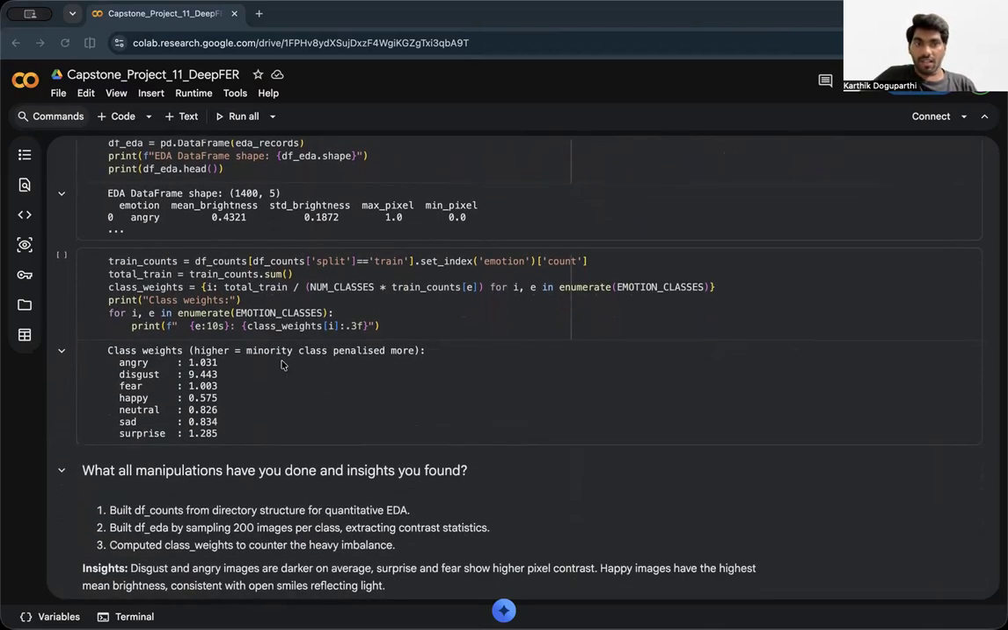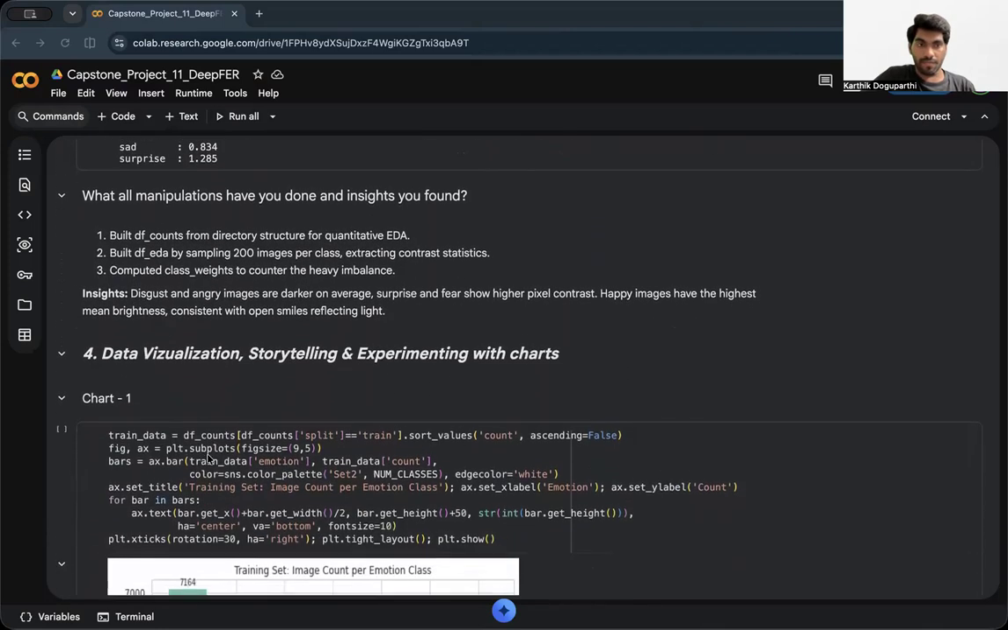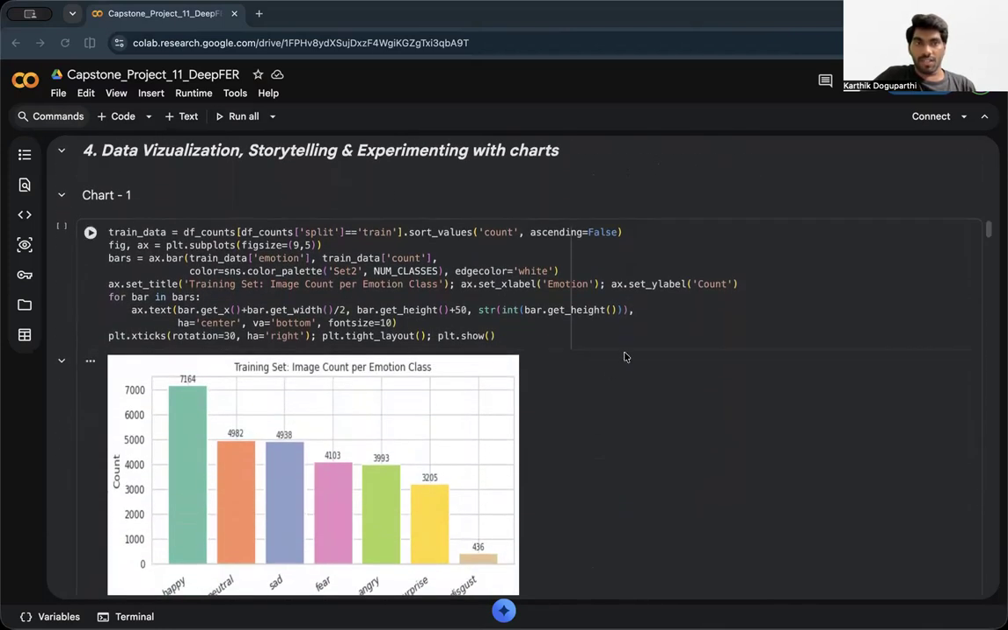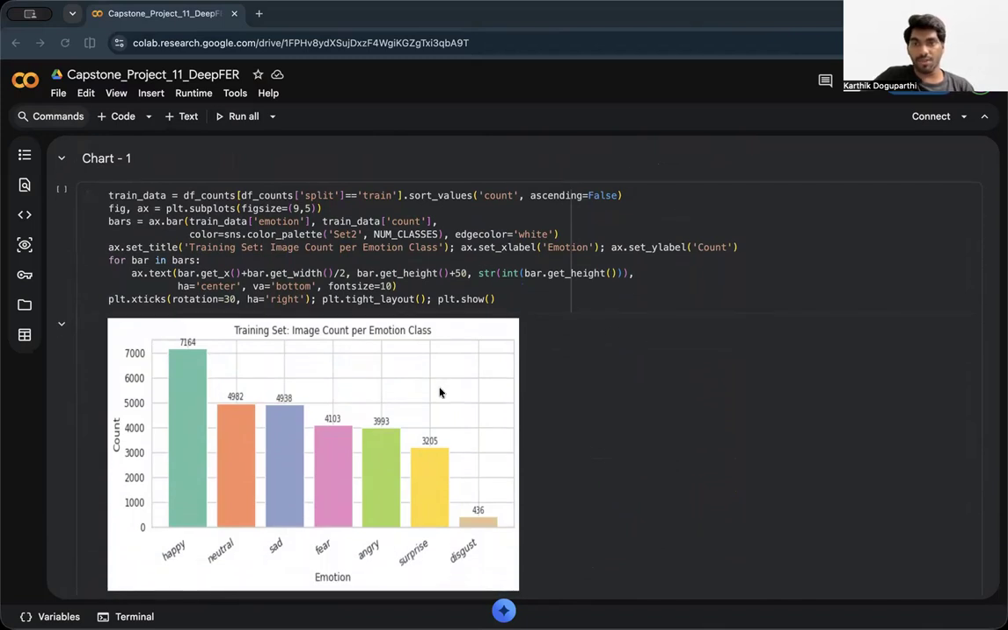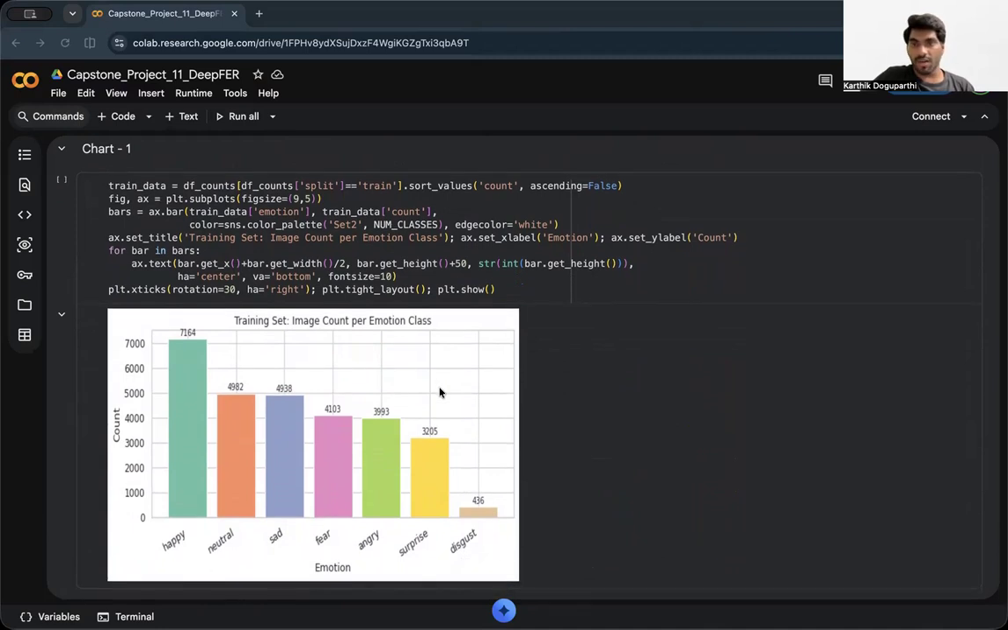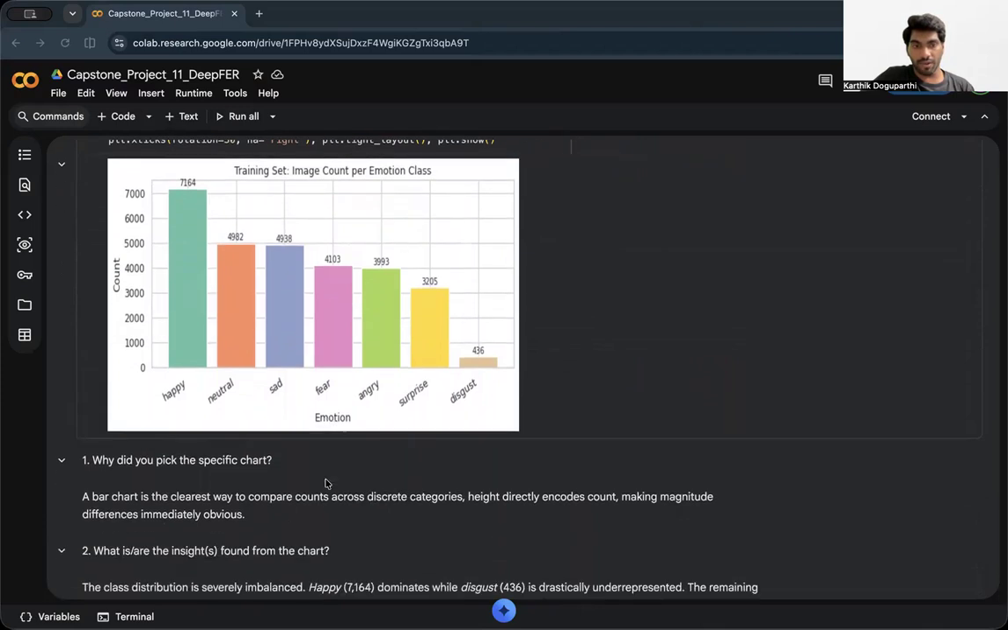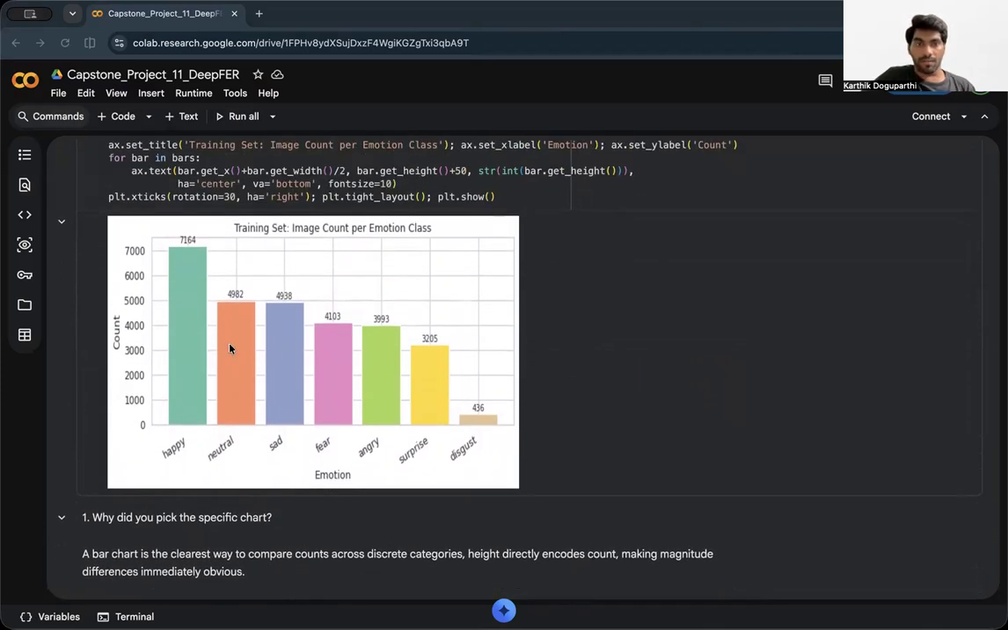And coming to the data frame, it has the splitting into emotions, and we can see the class weights of each emotion. Coming to the data visualization charts, the first chart shows the training class distribution. Happy emotion completely dominates the dataset, while disgust is severely underrepresented in my dataset. This also confirms that the whole dataset is imbalanced.